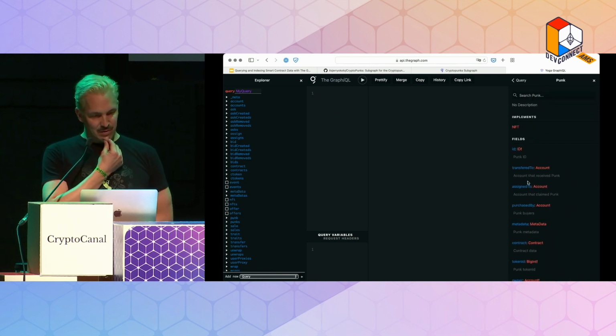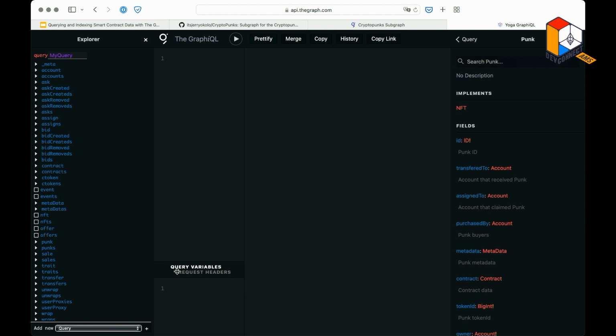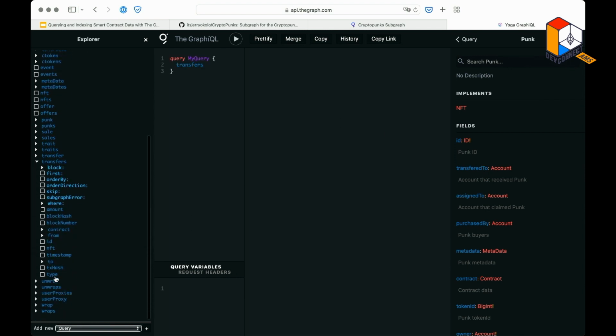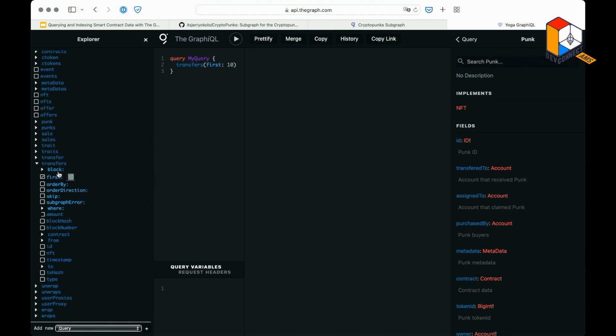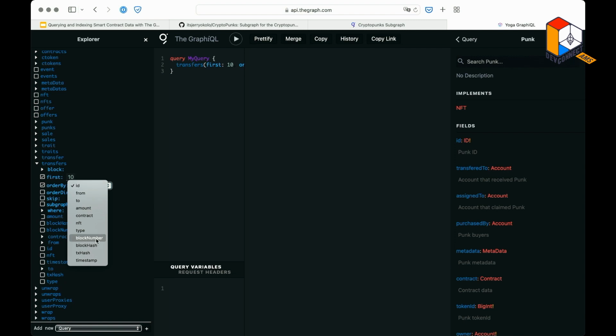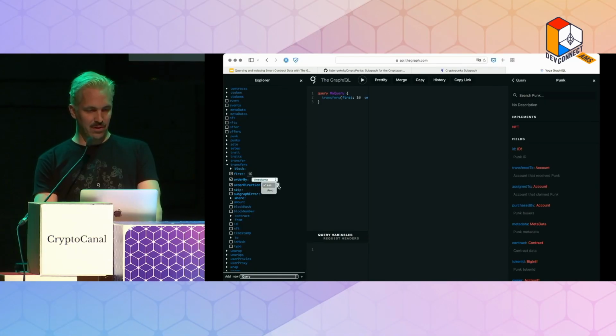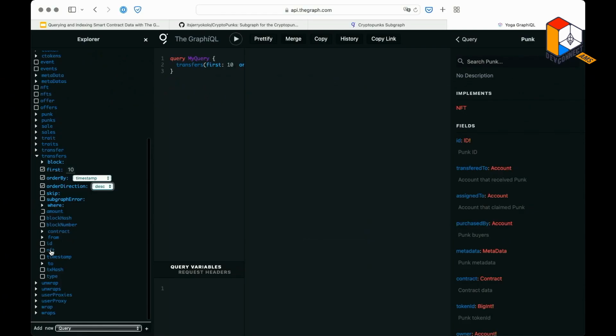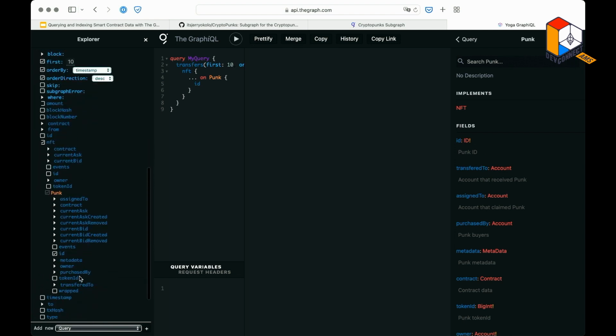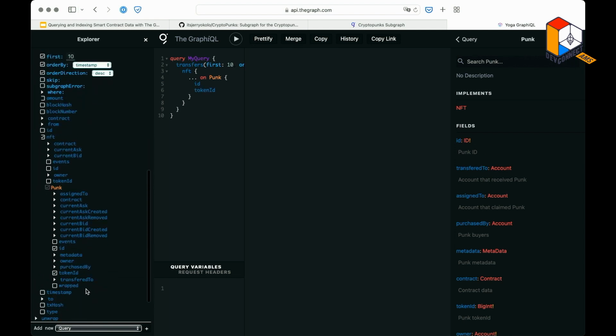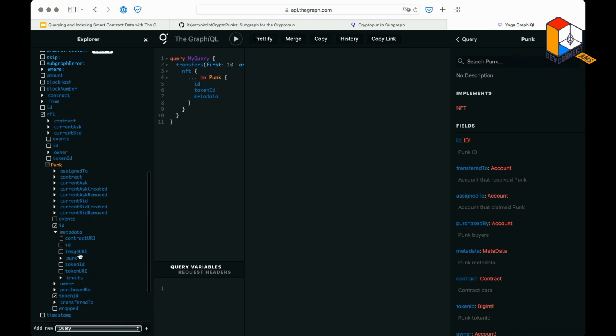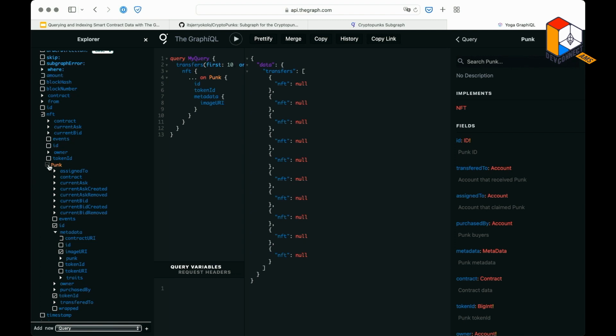But let's think about something interesting and say, let's look at the transfers. Which are the last 10 punks that were transferred, or that moved around? I would order by timestamp, order direction descending, and then we go into the NFT punk, the ID, token ID, maybe also the image URI, so we can look at how it looks. Right, let's do this. Oh, the demo effect.